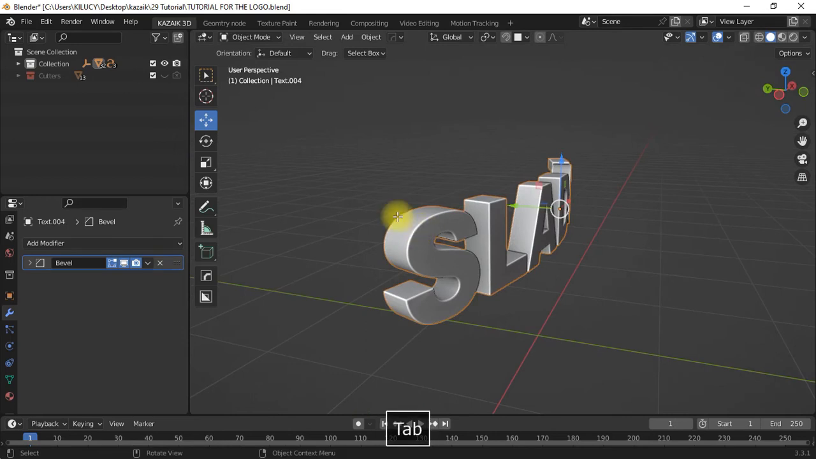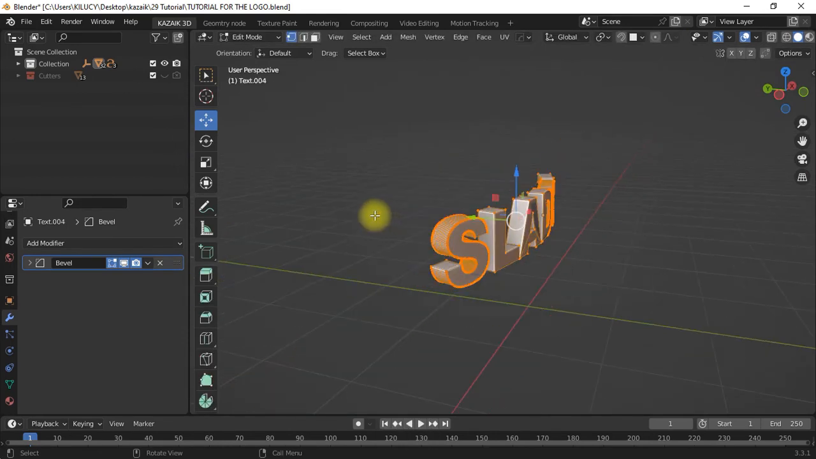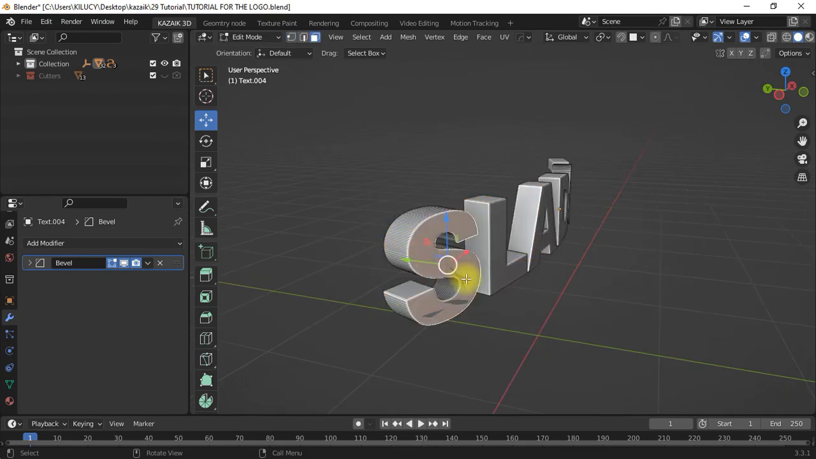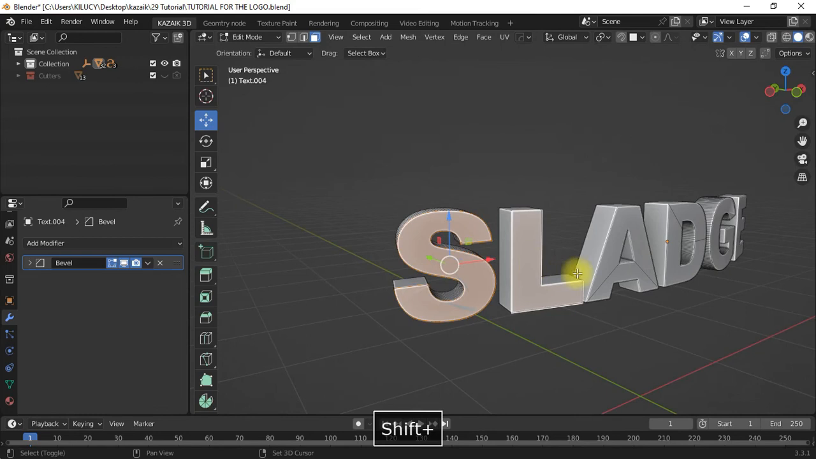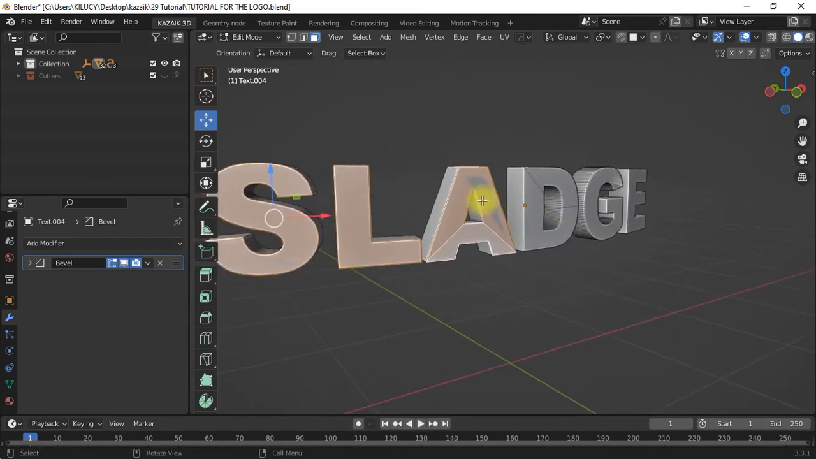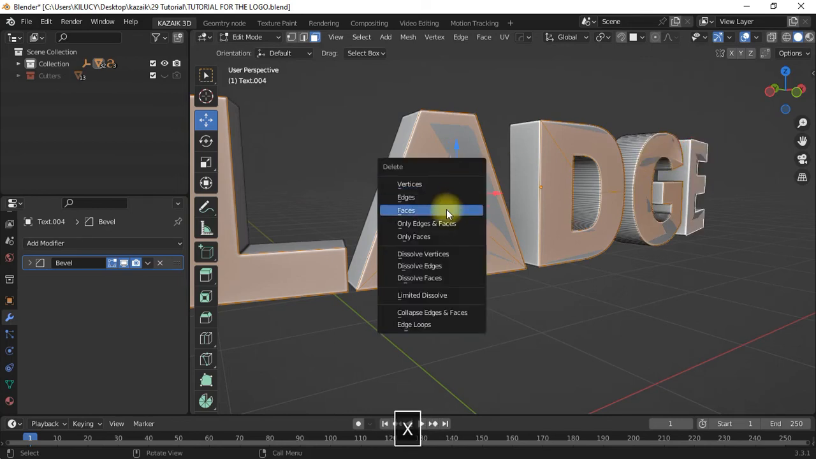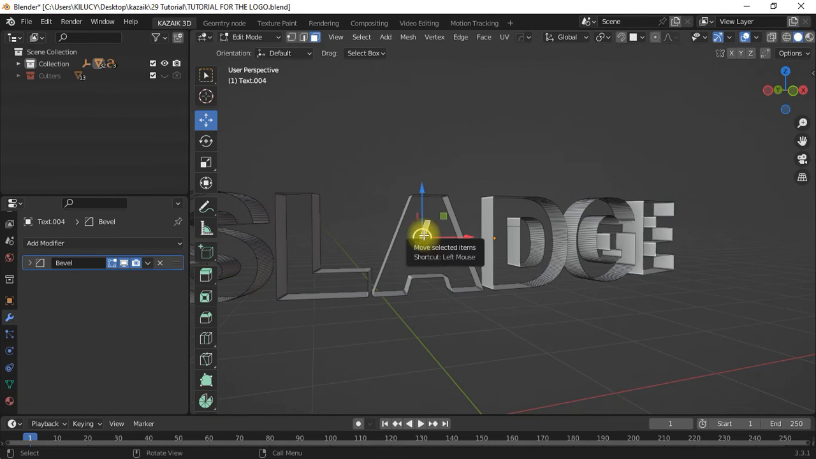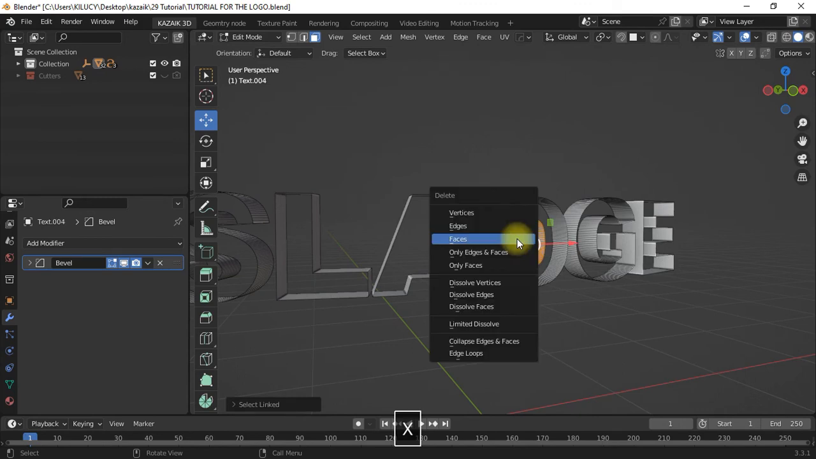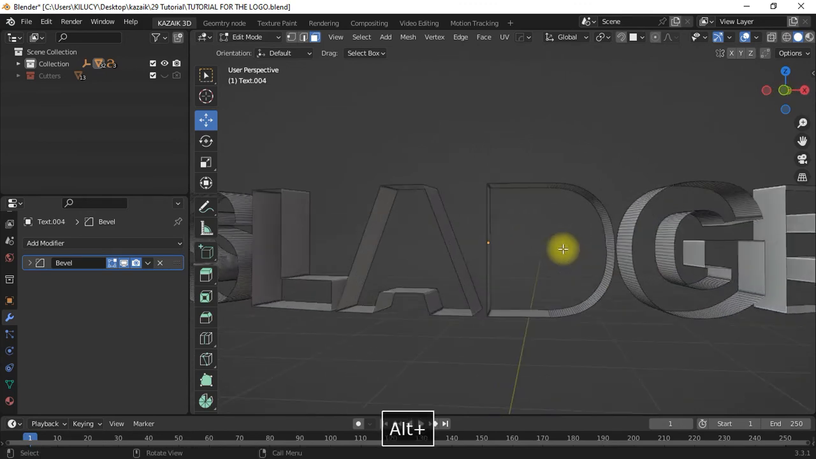Tab into edit mode, go over to the first selection, select this outer, whatever you like to call them. Maybe I will select this one as well. Select this, and then delete faces, or maybe let's delete this as well as this one, because we don't need that one.